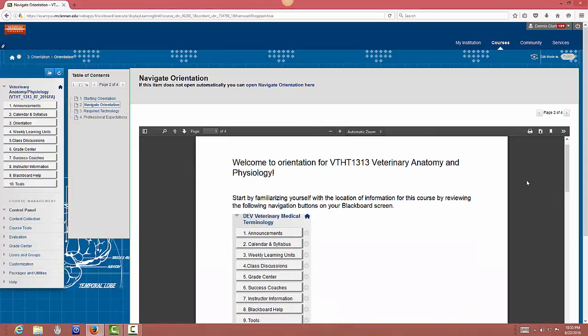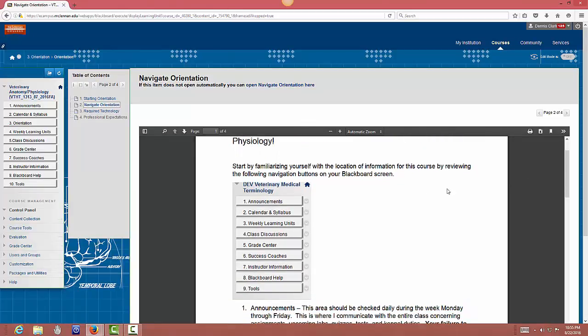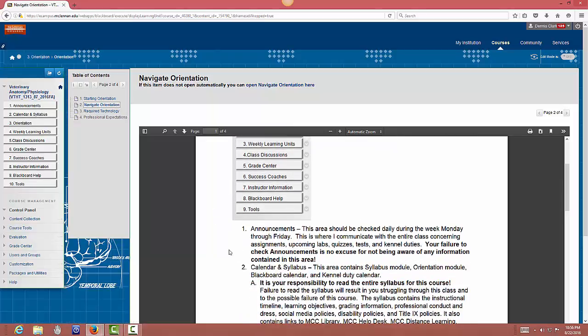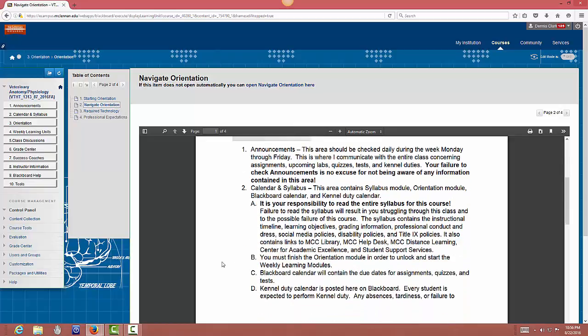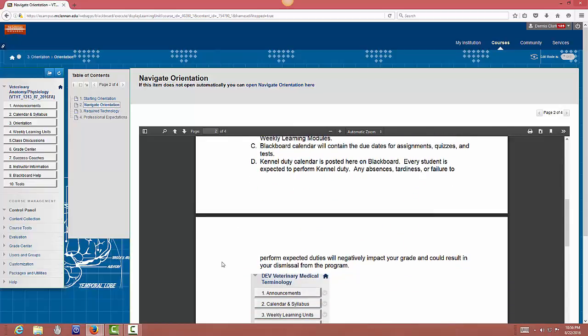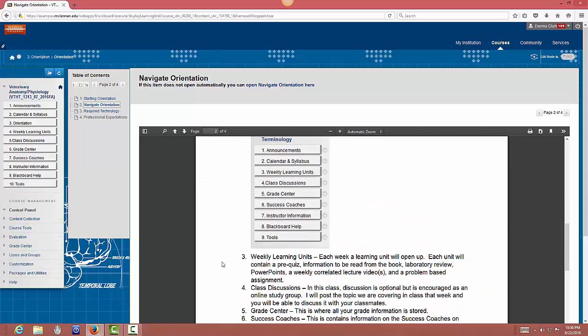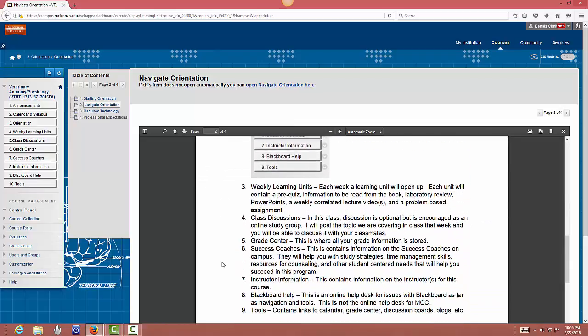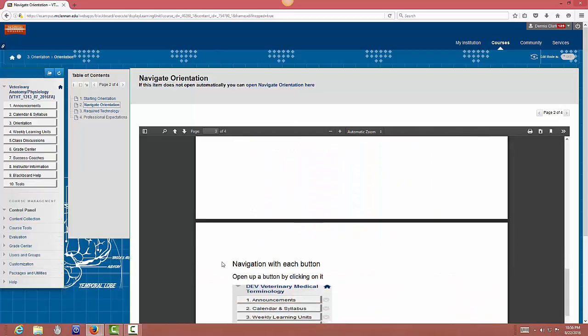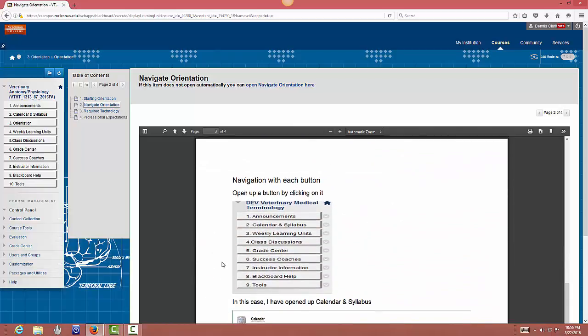And then as you come down, you can go through here and go to navigate orientation. This is a PDF document that's going to familiarize you with the way Blackboard looks. You can see the buttons over here. It's kind of the same thing right here. It tells you about the announcements, the calendar and syllabus, weekly learning units, grading center, and the tools. So how to get around is right here in this navigate.